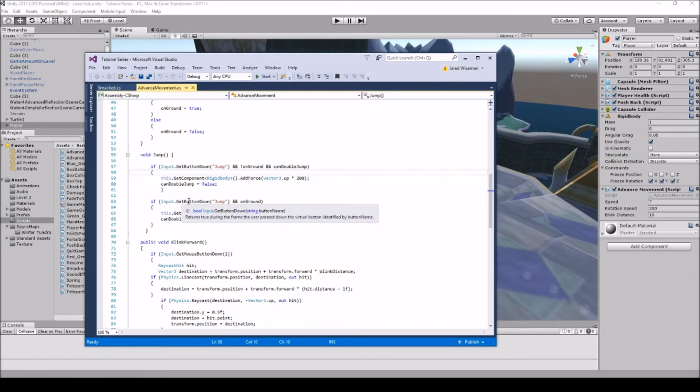If Input.GetButtonDown("Jump") and on ground, then this.GetComponent<Rigidbody>, so it's getting this rigid body, and it's adding force up, Vector3.up, to the amount of 220. So it's going to give us that motion of a jump. It's going to be smoother than just teleporting the person up a bit.